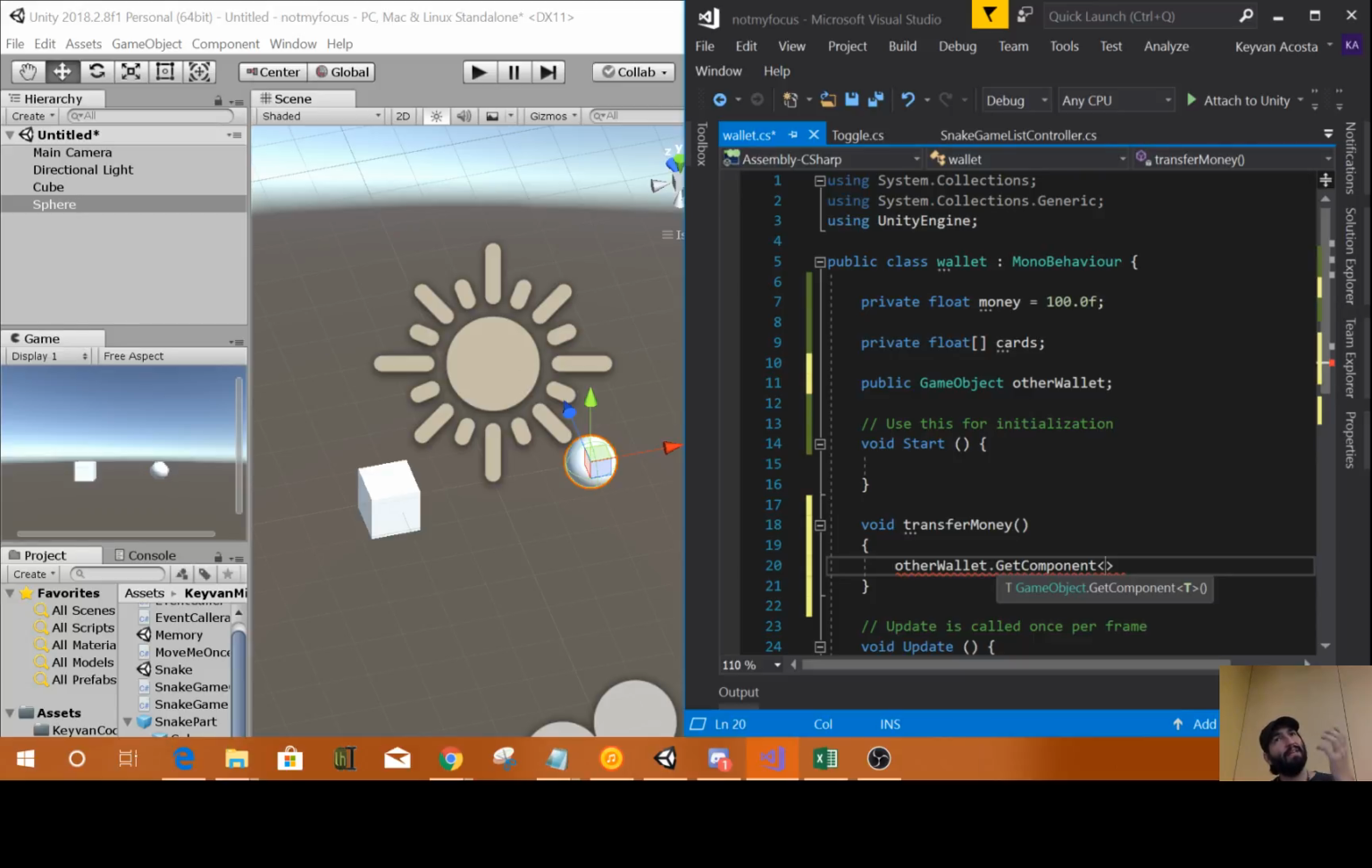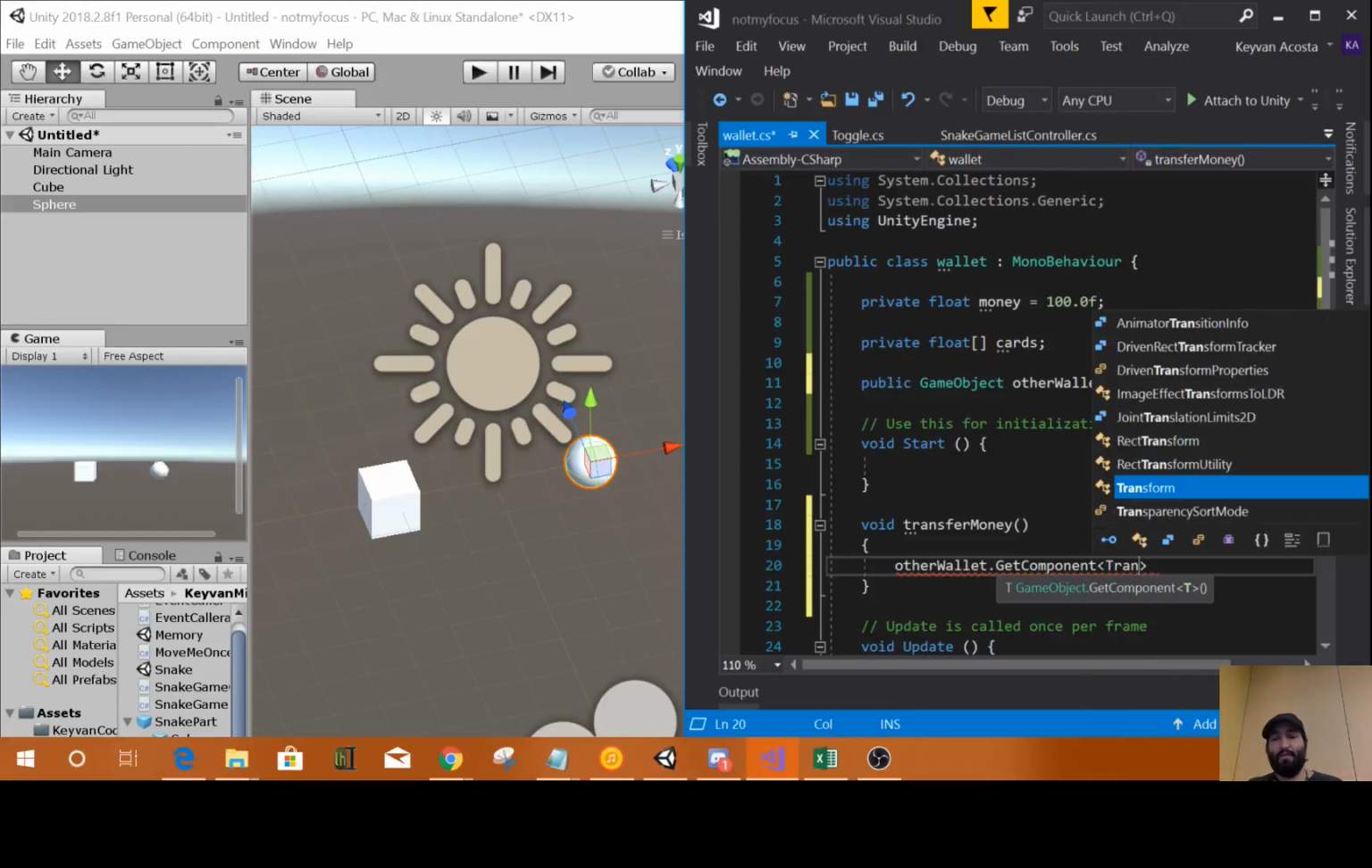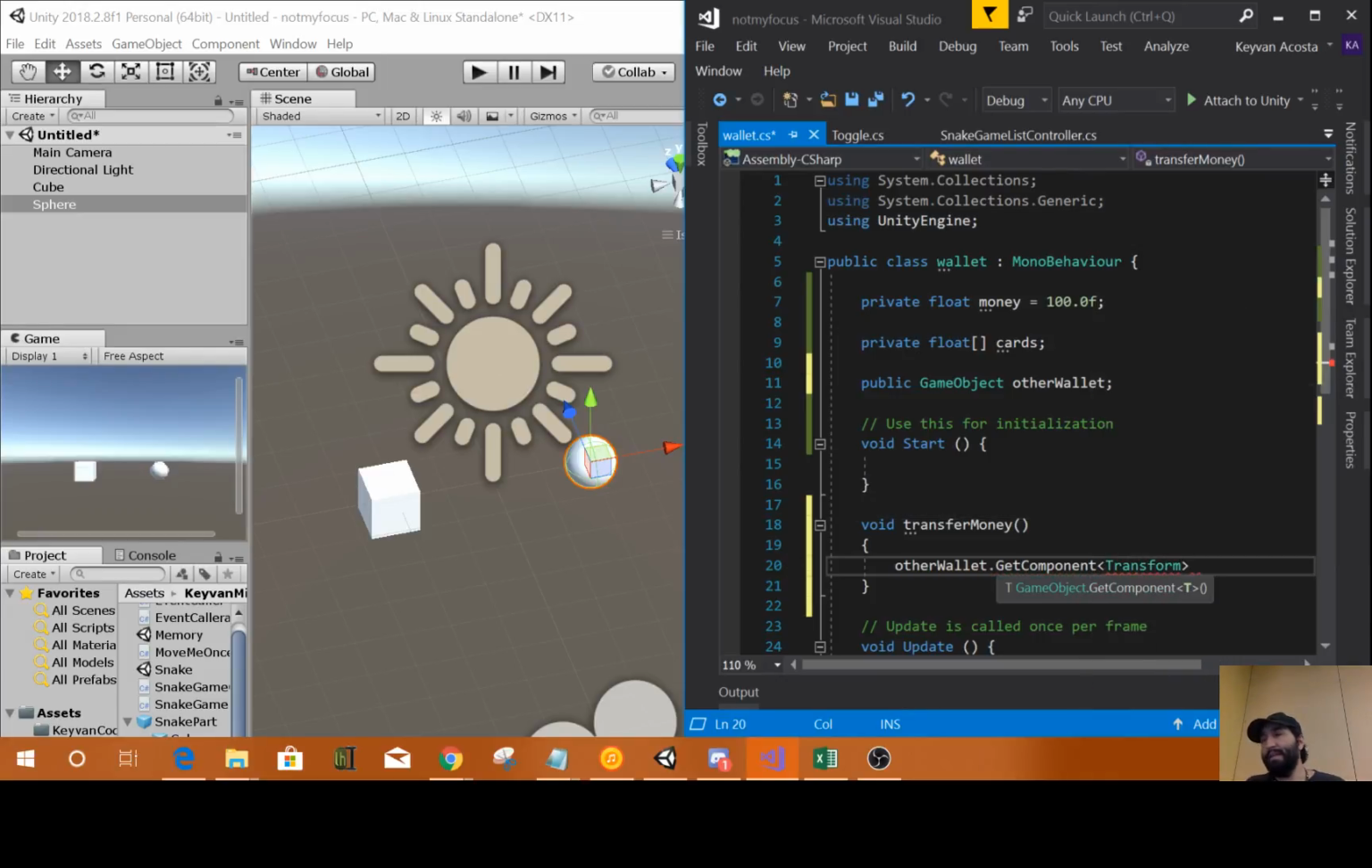Inside of there, we say, well, what kind of component? It could be a Transform. That's a type of component. We're going to put in there the type of component. In this case, the component that we're trying to get is what? A Wallet component. Because everybody here has a wallet. Everybody here has that wallet component.